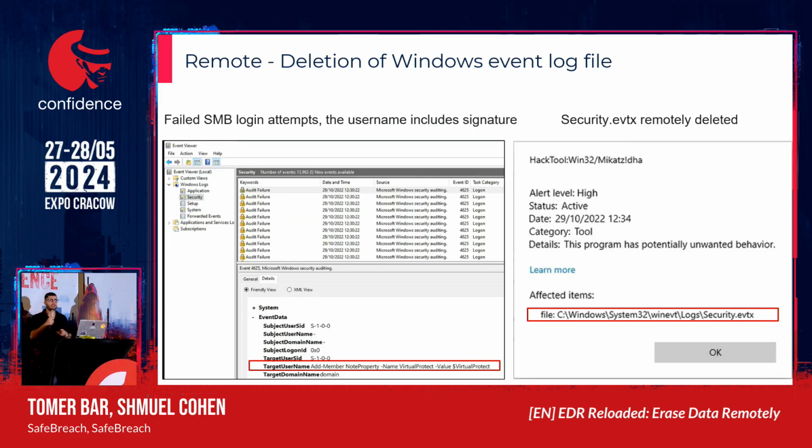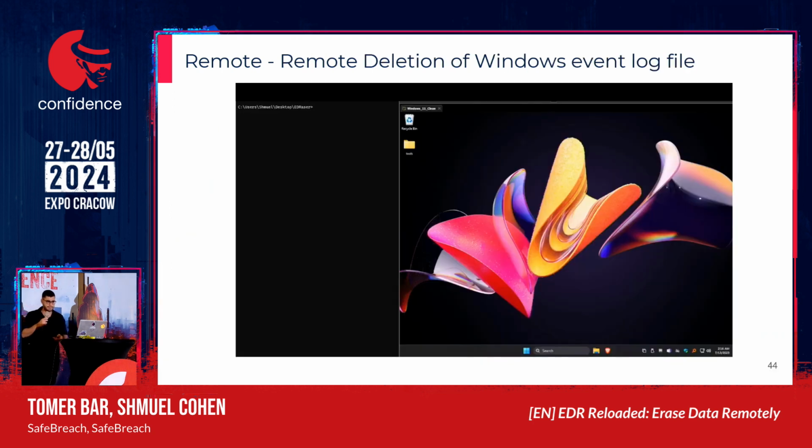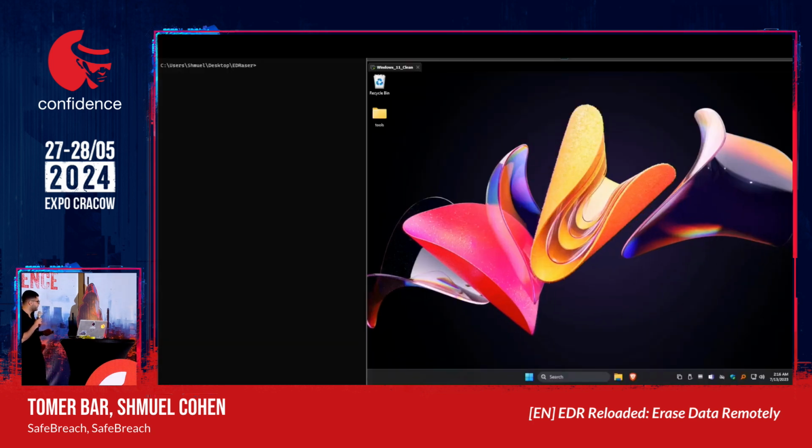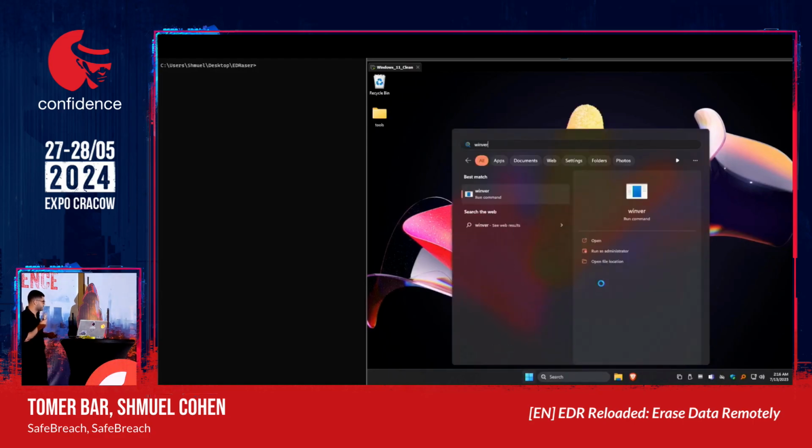What about achieving a deletion of Windows event logs but remotely? Is it possible? The answer is yes. By attempting to perform a remote login to the machine via SMB, using a malicious username, we can remotely insert malicious records into the security event log file. If we repeat this process enough times, the record will end up at the end of the log file, resulting in their deletion. Let's see a demo of remotely deleting security event logs.